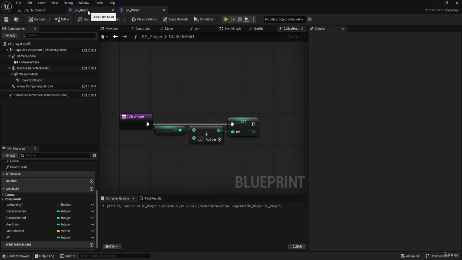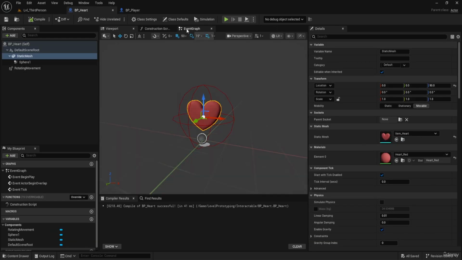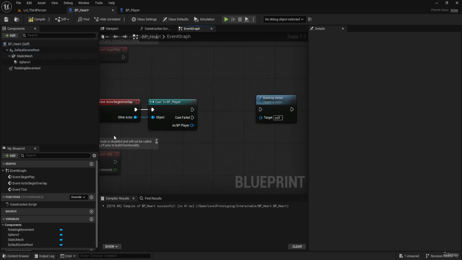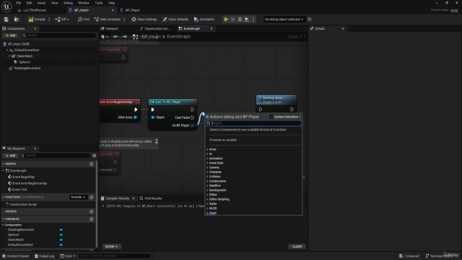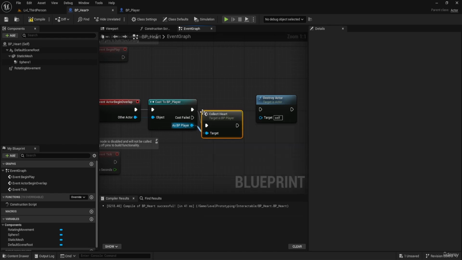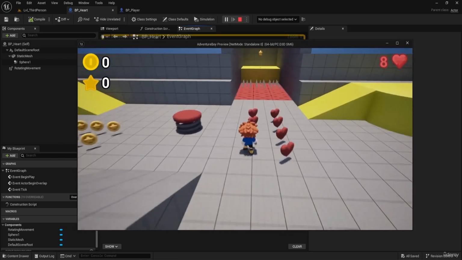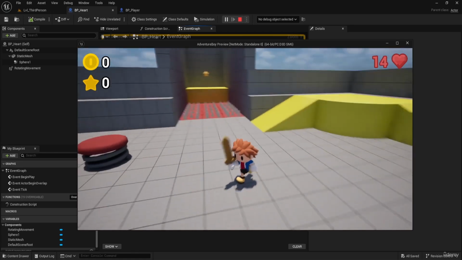And then we go back to the hearts blueprint and go to the event graph. And in here, instead of collect coin, when we overlap with the player, we will collect heart. Save and compile. And now we press play. And now when we go to collect the hearts, the HP goes up.